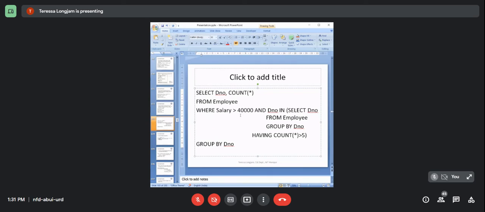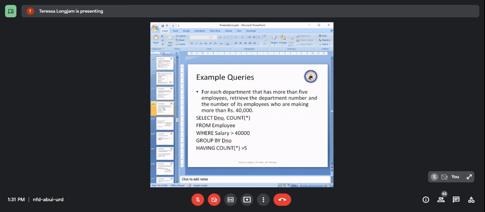Means for the tuples, first it will be from the employee table, it will group by using the department number, and then on those groups, the salary which is greater than 40,000 and the departments having more than 5 employees are selected, and then the department number and the number of employees are retrieved. I think this and this, both of them are going to give you the same result.